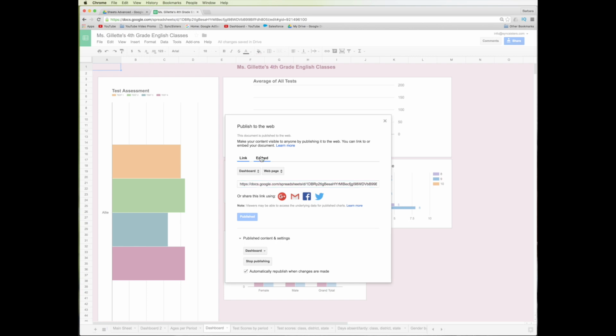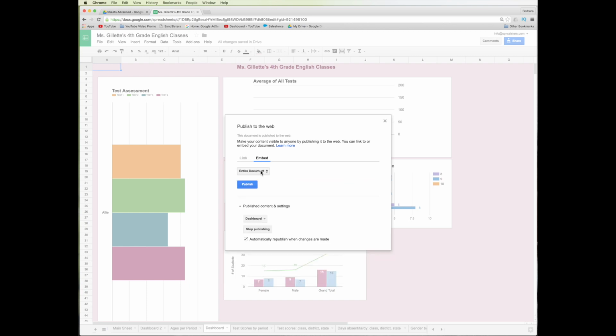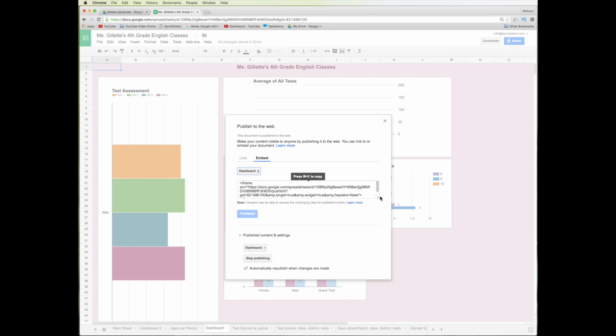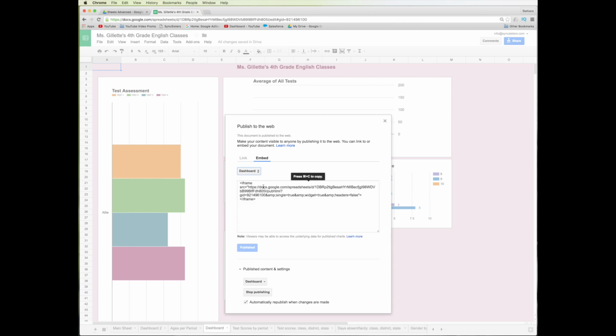Or you can do embed. And again, you can pick just the dashboard. Then this is the HTML code that you would put in your website. And the option at the bottom automatically republishes when changes are made, which is awesome. So as things change, it'll automatically update.